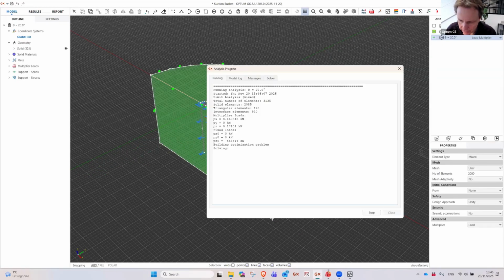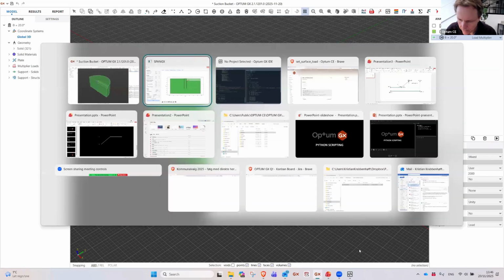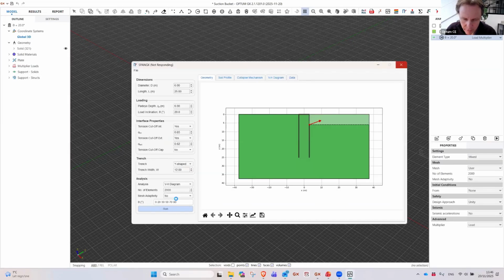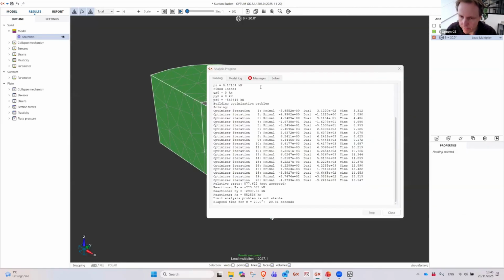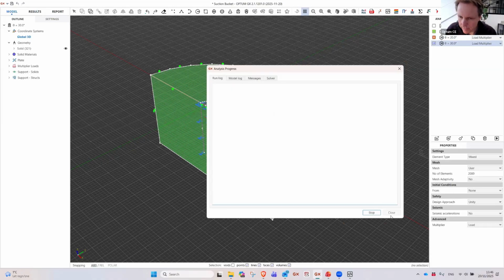Oh, did I go for a VH diagram here? Yeah, okay, I went for the VH diagram. That was a mistake. So now it runs through basically these values of the inclination of the load, and then there's a V and an H, a vertical and a horizontal force, and it eventually creates a, oh, okay, so there was a problem here.